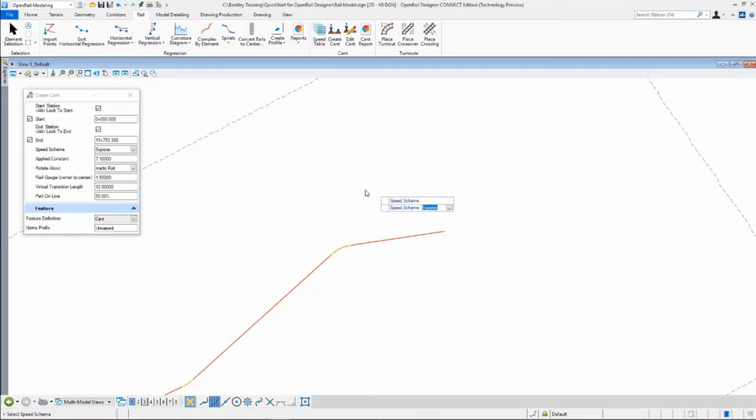I accept. Now I'll continue with using my heads-up display. It asks me for a speed schema. As you remember, we have express and freight speeds defined in our speed table, so I just select the express one. I select the applied constant as 7.1, rotation about the inside rail. Rail gauge, this is actually the center to center distance. This value will be used to calculate the equilibrium constant. So I just give 1.5 meters.